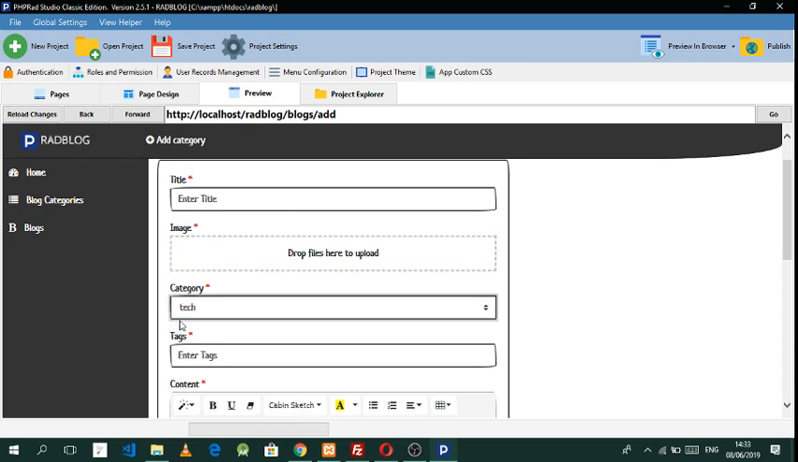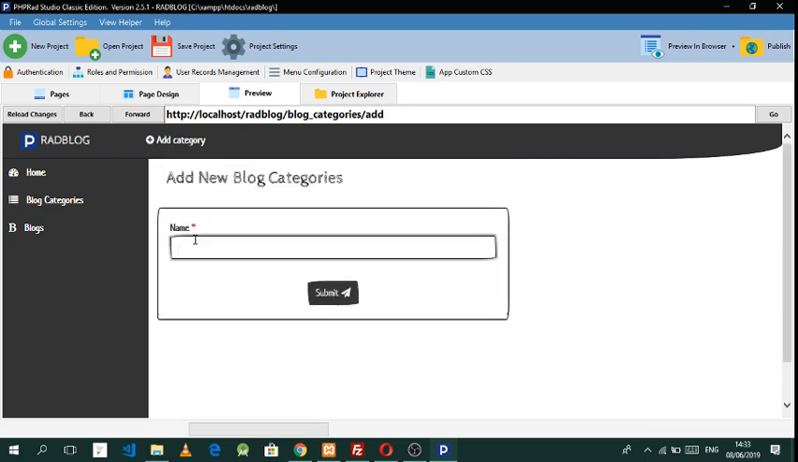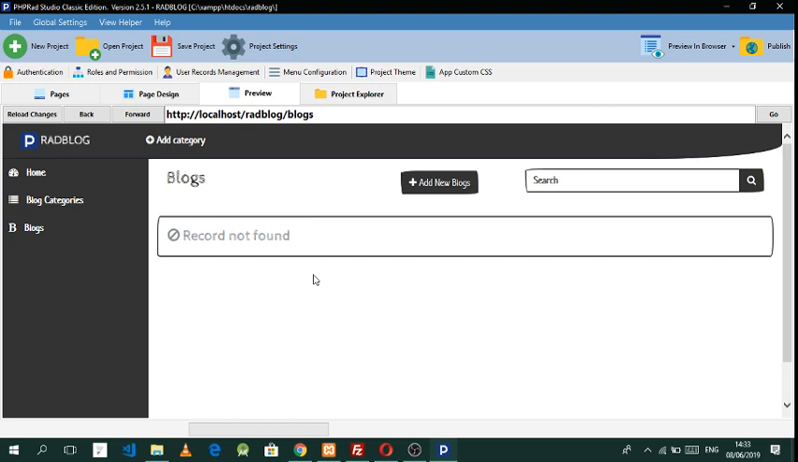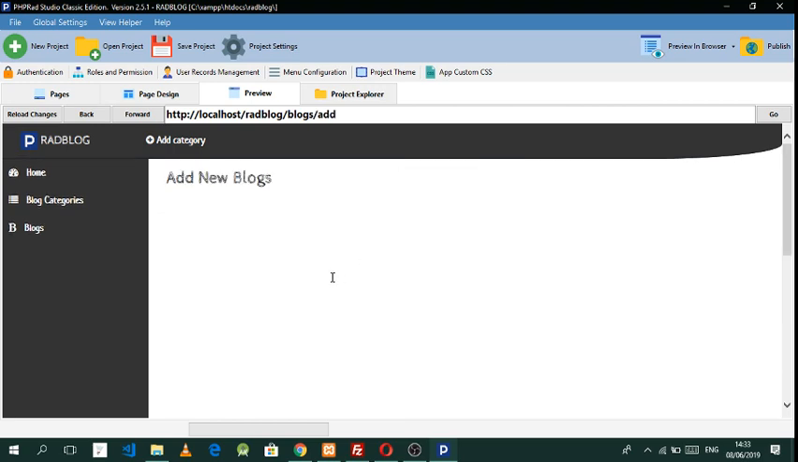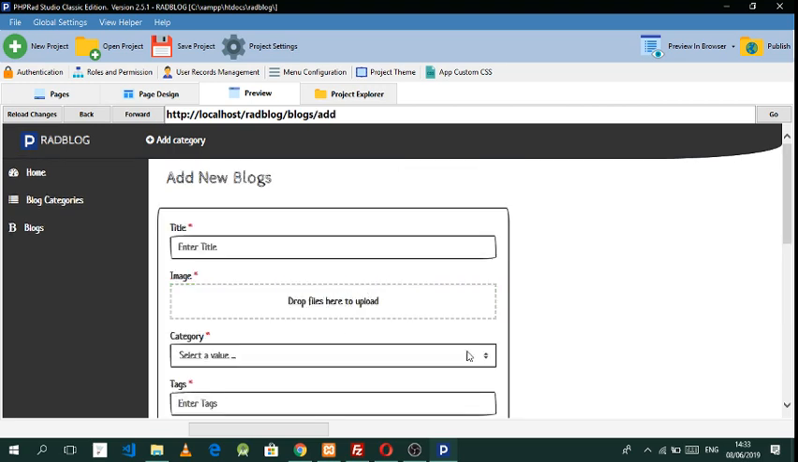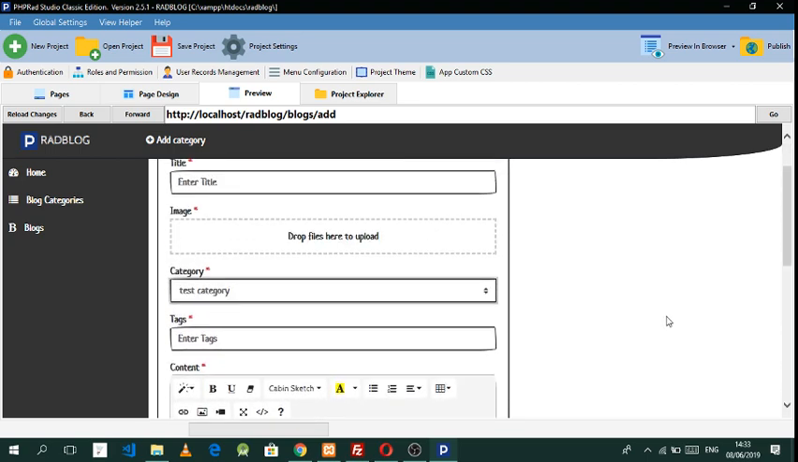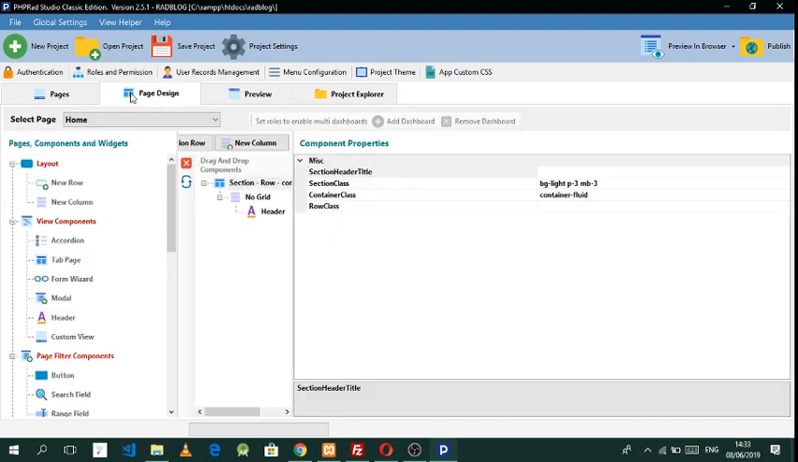So you see we have tech here. In case you need to add something else, you just come here and add a test category. Alright, then submit that, and then on the blog area here, try and add a blog. So select value, we'll be having a test category over there. Alright, so that's what we have there. So far so good.